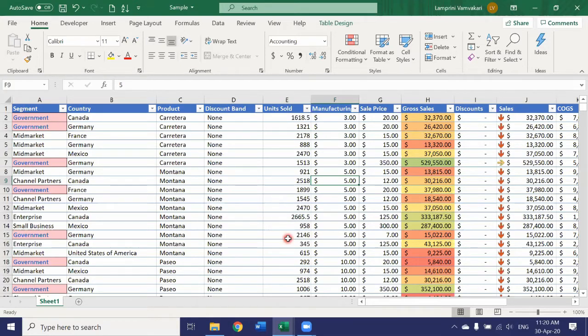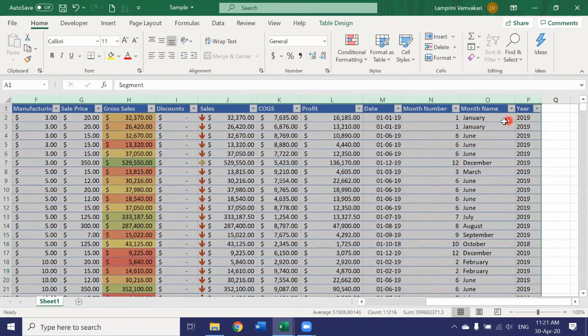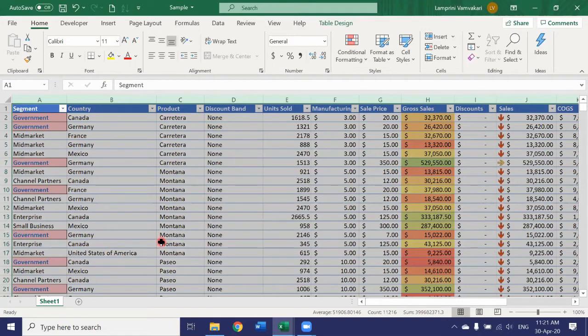Basically, I want to format rows where the units sold are above 2,000. That is the formatting I'd like to do. I would like all the rows where the units sold are above 2,000 to be formatted in a certain way. First, we would need to select the whole spreadsheet because this will apply to the whole spreadsheet. Now go to conditional formatting.